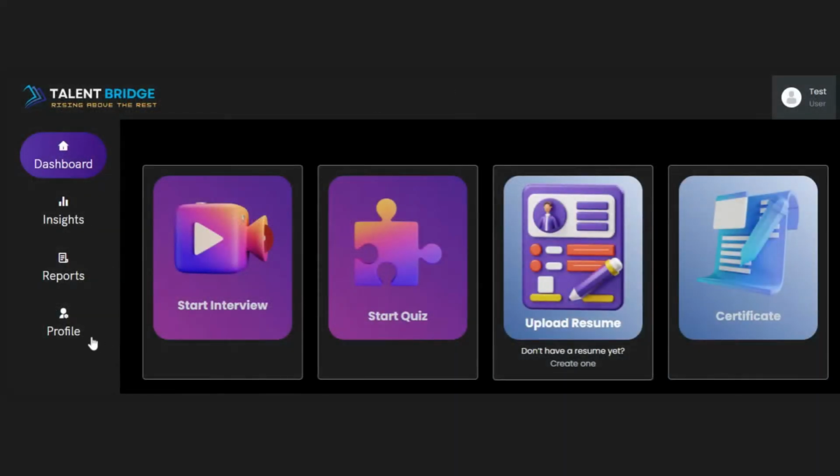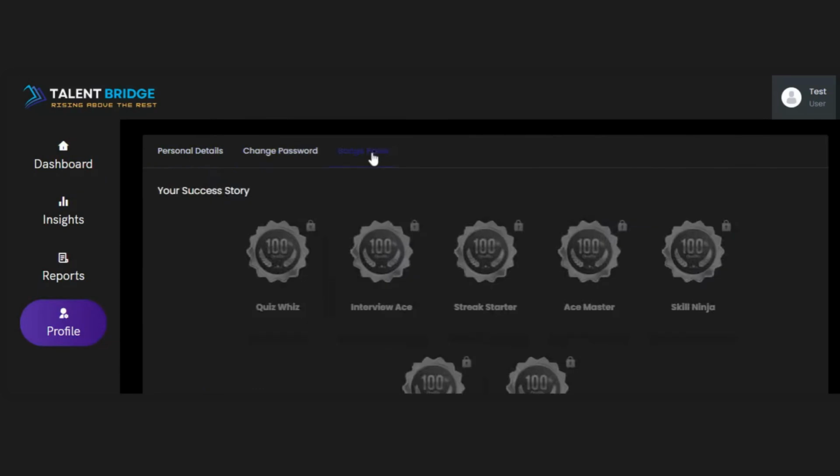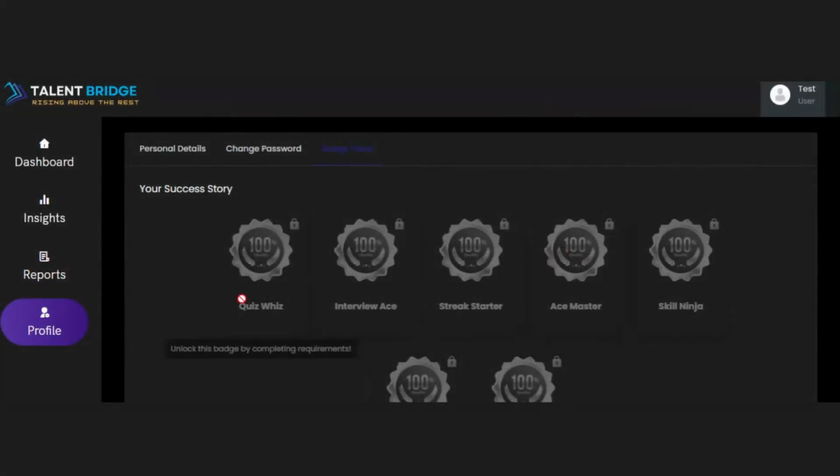To change password or update your profile information, click on Profile Page, Personal Details, or Change Password. There is also a badge panel where you can see the badges you have completed. You must complete the requirements and the practices to be able to unlock these.